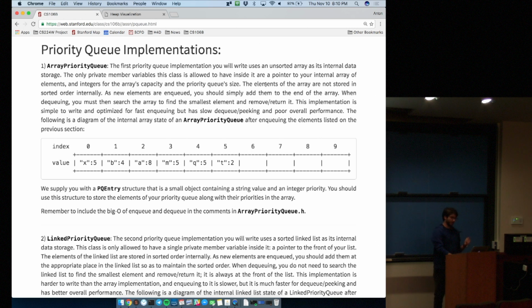The elements of the array are not stored in sorted order internally. As new elements are enqueued, you should simply add them to the end of the array. Does this make sense? So we're not actually going ahead and sorting the array every time we enqueue. It's actually going to be unsorted, which may be a little bit confusing. So here, if we add, for example, Z9, it's actually going to come here at the end at 6, right? It's relatively simple to enqueue things.